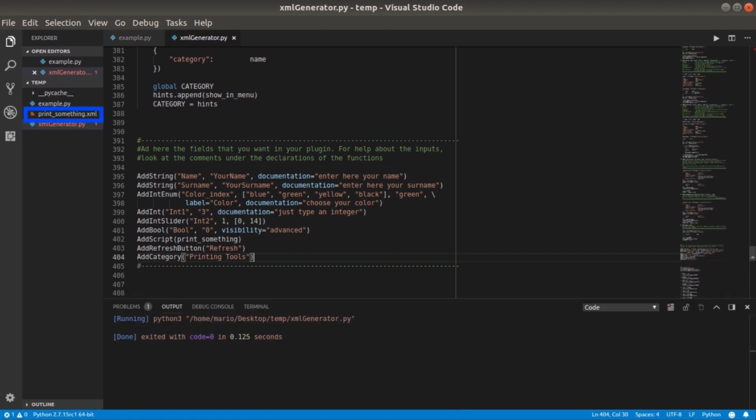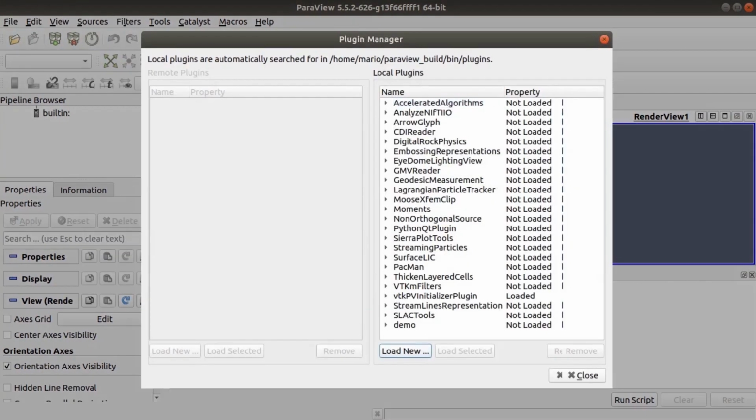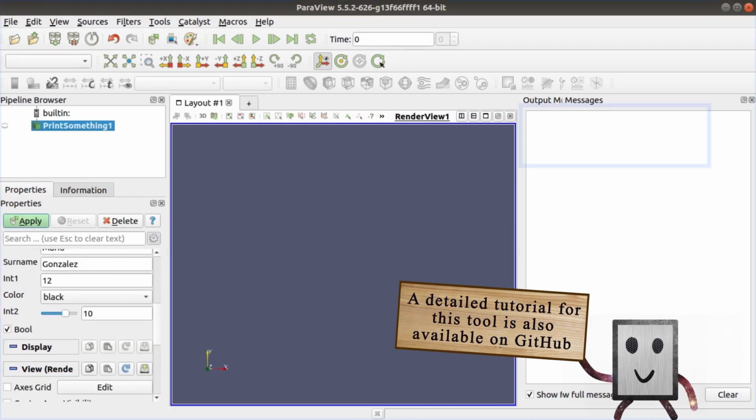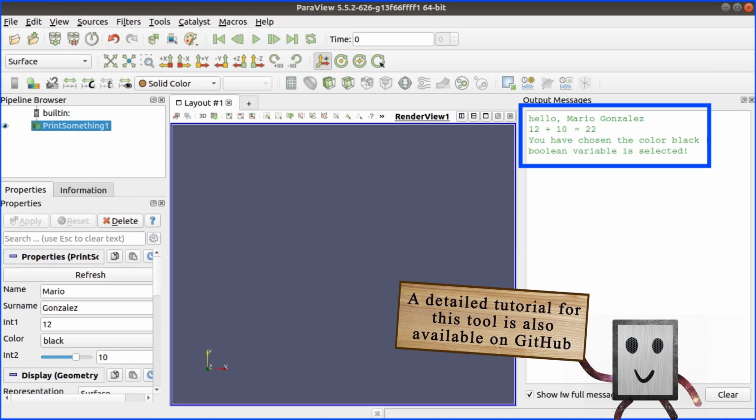Then we run the script and a new XML will be created. Now we'll move to ParaView and just load the plugin. Then we open it from sources, set up the parameters, also the bool, and run. It works. Let's see now how our big plugin works.